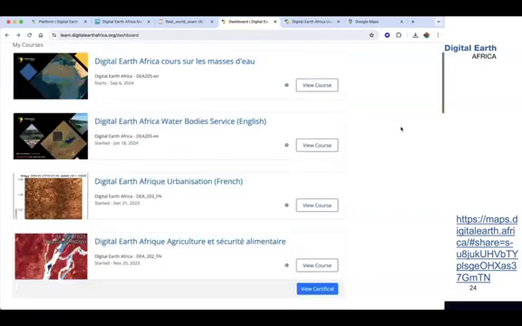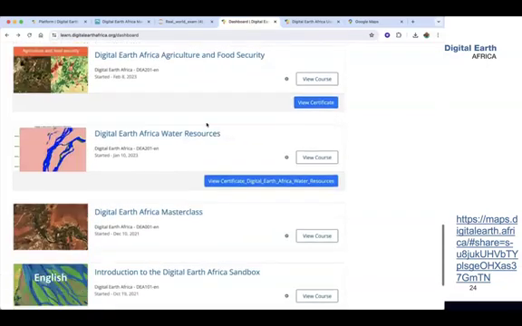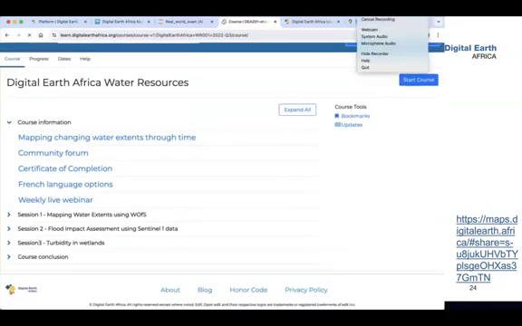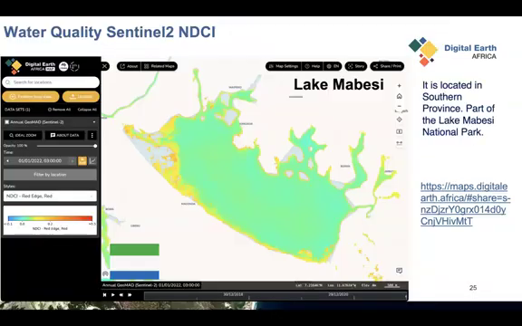Then of course we have a water resources course, self-paced as well, with 3 topics, and you receive a certificate of completion. So this is Lake Mabesi as well from space. Using Sentinel-2, you can look at the water quality from space, just an indication of how that one can work. Good colors, the blue, and something towards the red, indicate issues of algae bloom.